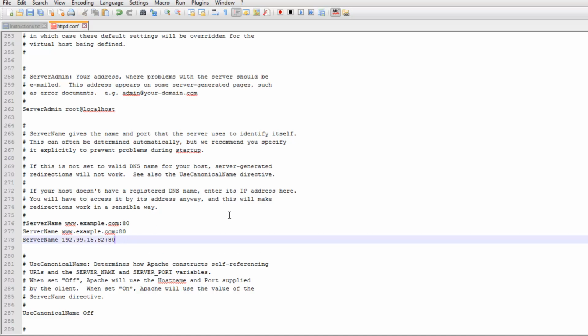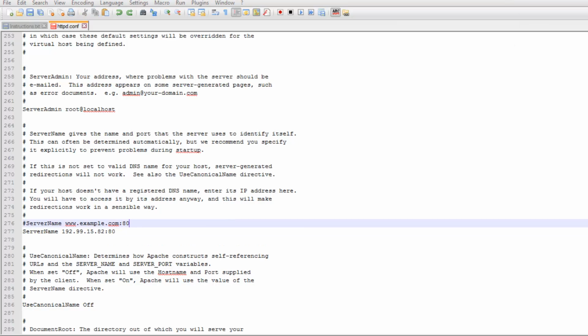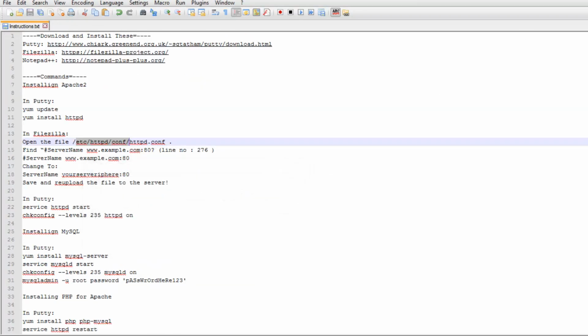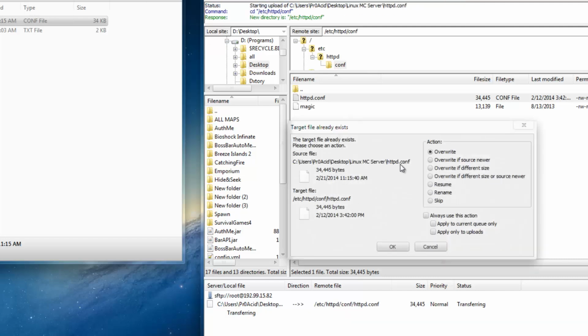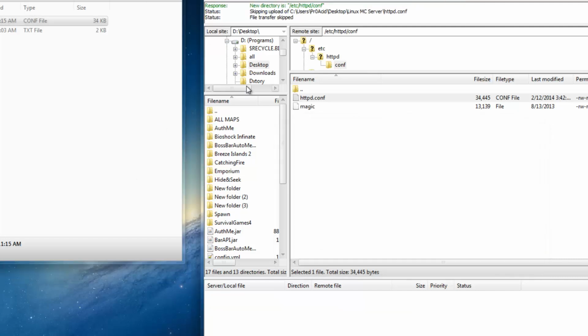Once you do that, you want to save the file. Like, I'm not going to save it because I don't want to change anything. Once you save it, you'll drag it back into here, and you'll press overwrite, and you're done.